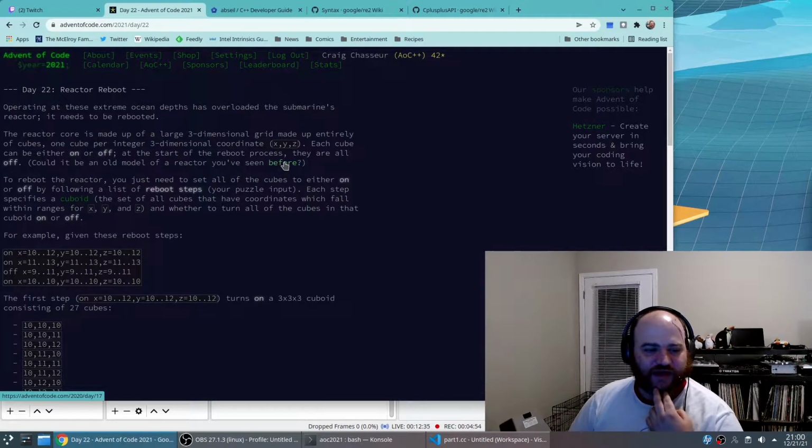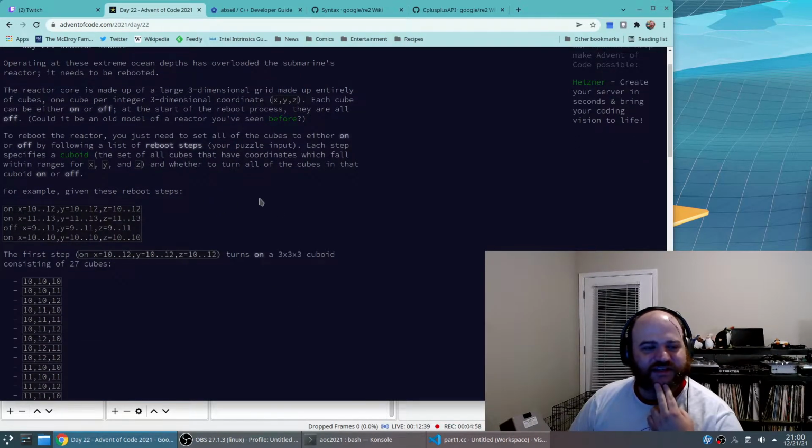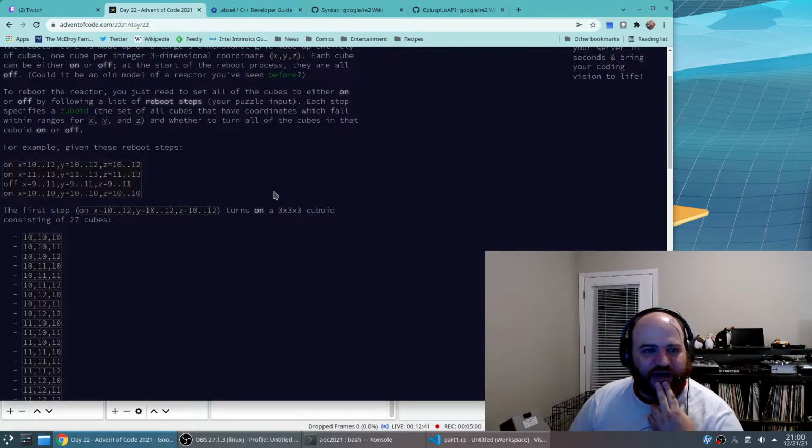You know, not an old reactor you've seen before? Oh yeah, look at a reactor from last year. To reboot the reactor, you just need to set all of the cubes to either on or off by following a list of reboot steps, your puzzle input.